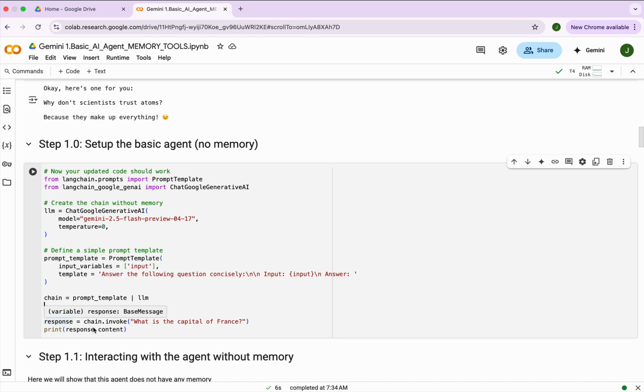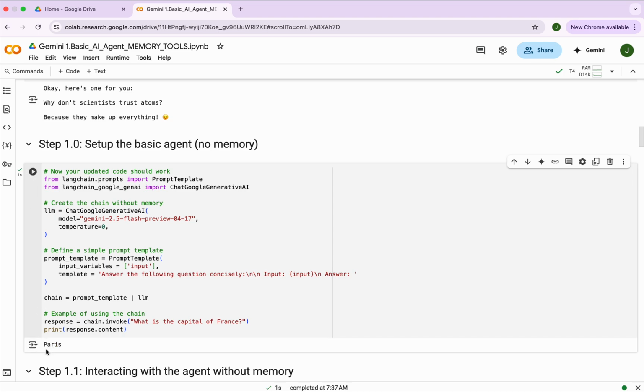So now in the response, it's going to say chain invoke, what is the capital of France? So France will be used as the input here in the prompt template. And it's going to say, answer the following question concisely. Input. Now it's going to be, what is the capital of France? And that's what it's going to send to the LLM once it fills this prompt template. And then it's going to get a response, just like the invoke. And then we're going to print the contents here. So we run all of this, and the capital of France is Paris. Okay, so we printed the response.